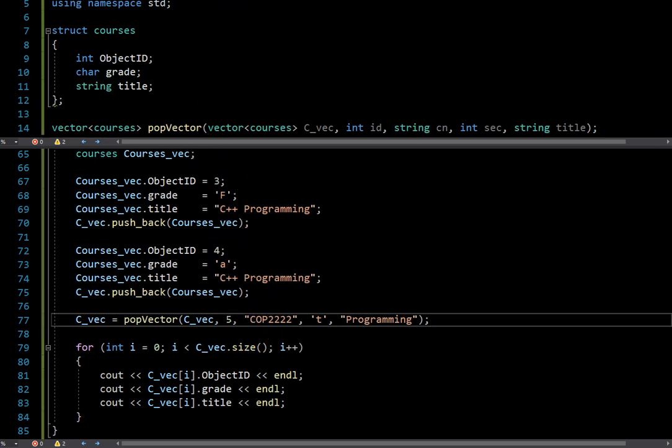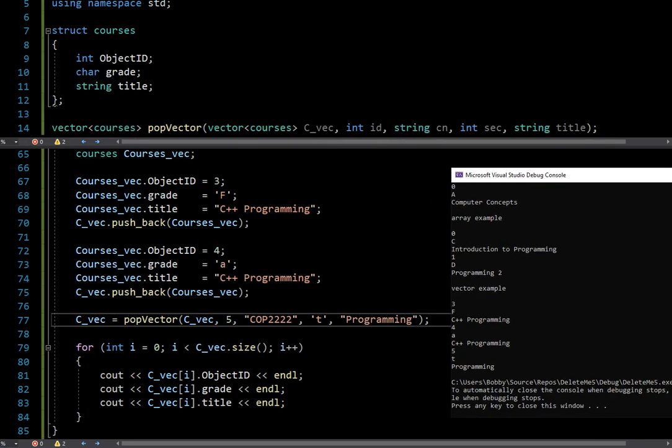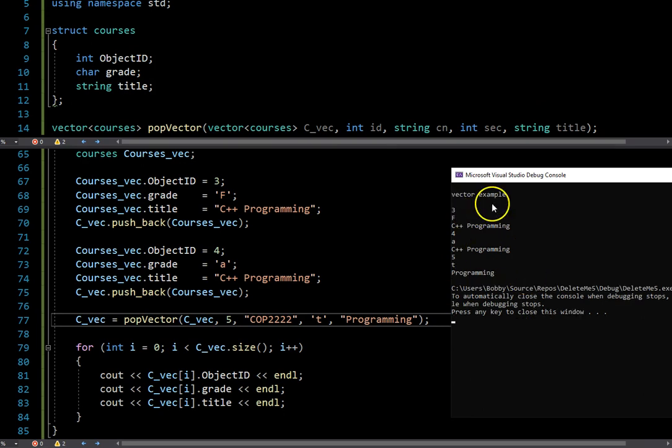So let's go ahead and run that. Okay, so here we go, and get to the vector part. So here's the vector example. Here's 3, F, C++, 22, C++ programming, and then the 4, the A, C++ programming again. Should have probably made that different. And then this information that was passed through the function, which was 5, T, and the programming. So that's pretty much it for this example.